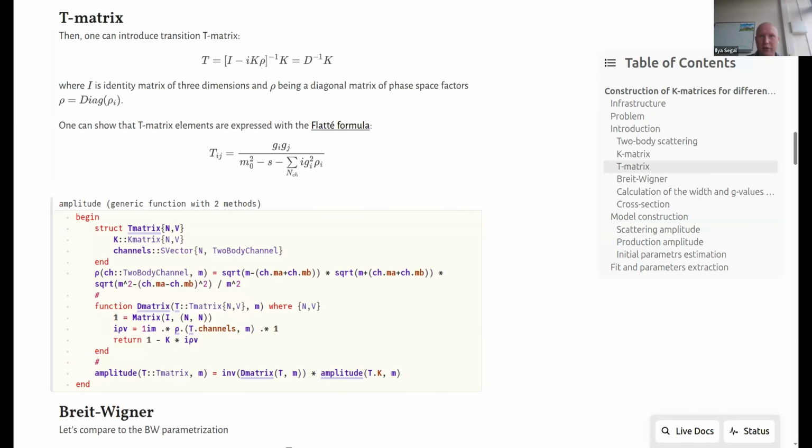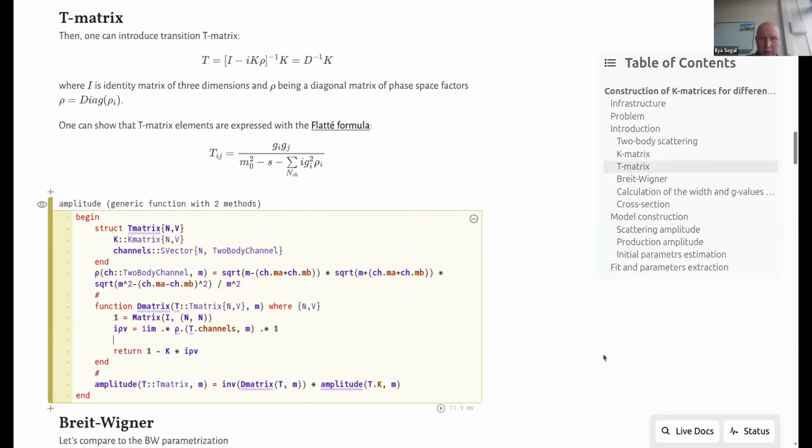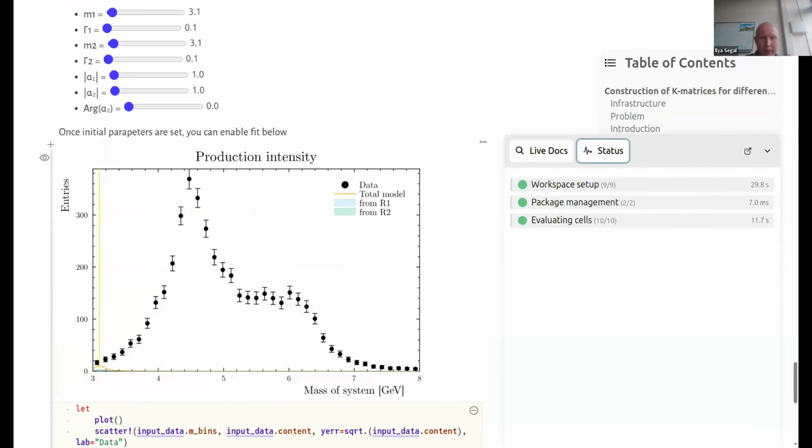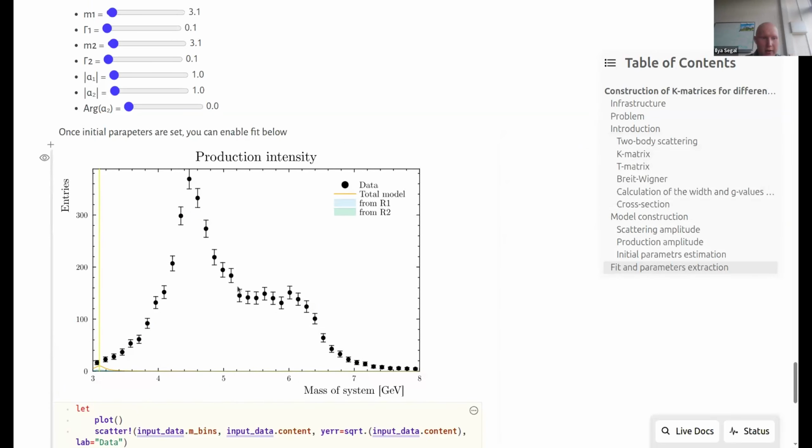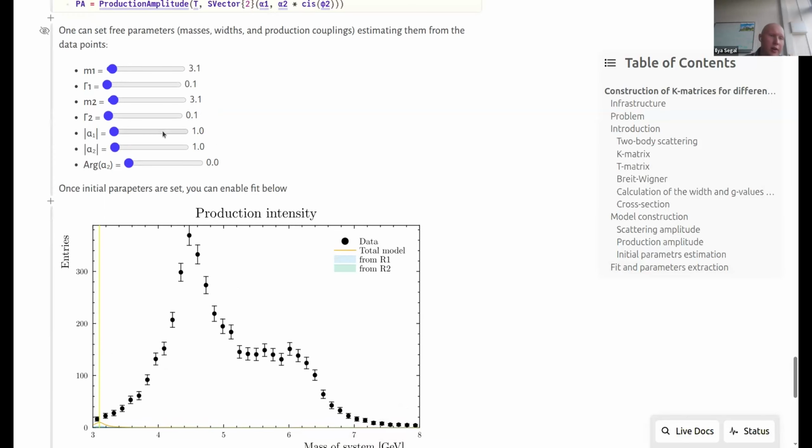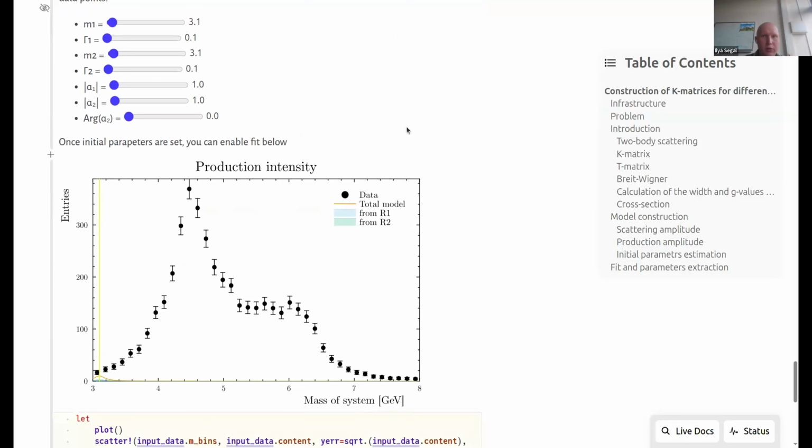pictures here. Yeah, sure. I forgot to introduce K matrix here. So K matrix, we can define it using basically this amplitude. Yes. So now we see this nice plot, but as you can see, our parameters are completely off now. So we should guess to estimate them, and we can do this based on our data.